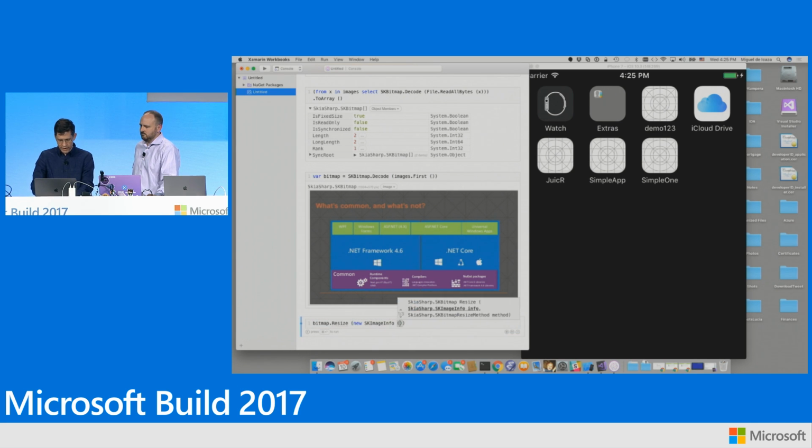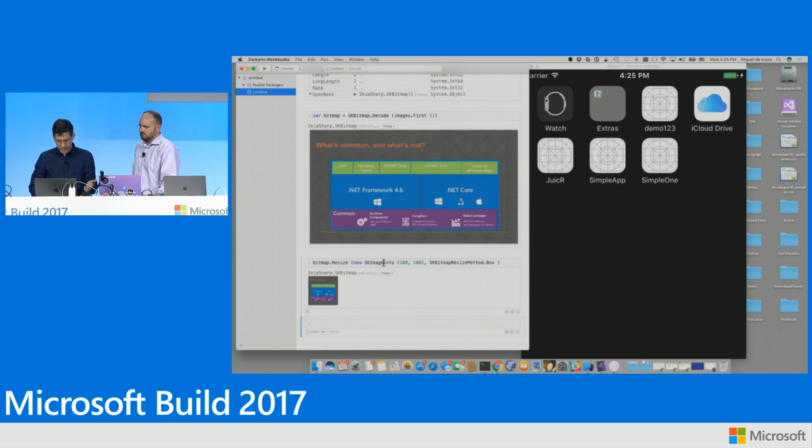So I can just do that. And then there's a couple of overloads. That's the one that I'm looking for. And then an SK bitmap resize method. And there's a bunch of resize methods. I'll just pick the first one. And there we go. So it's great for exploring.